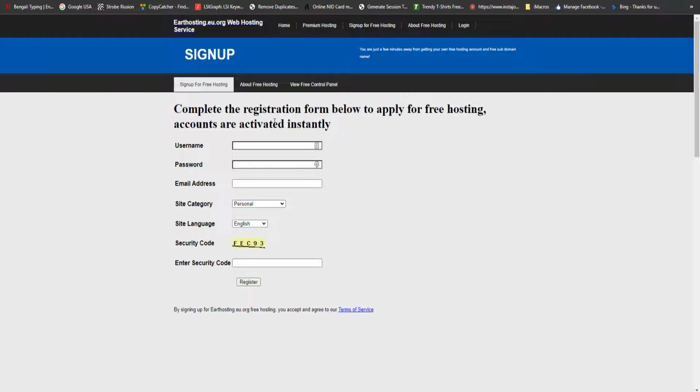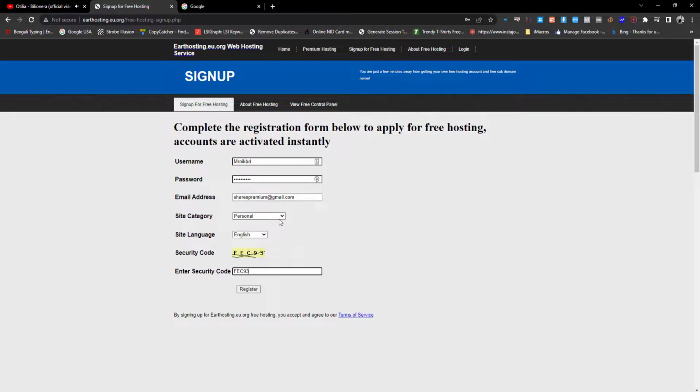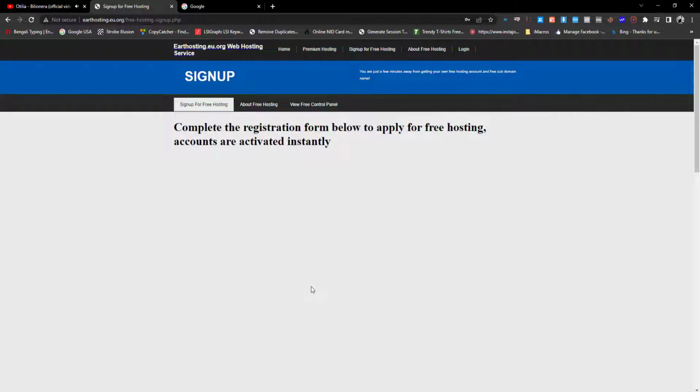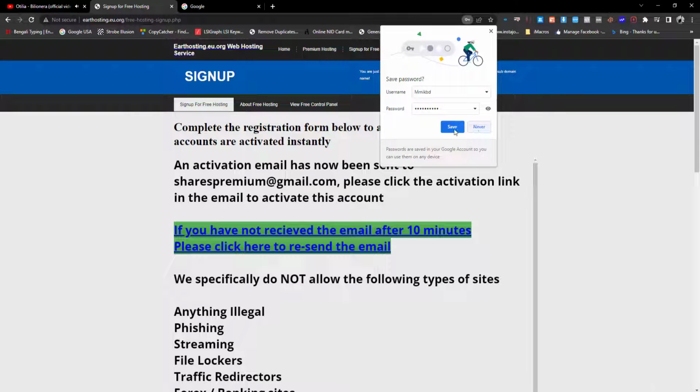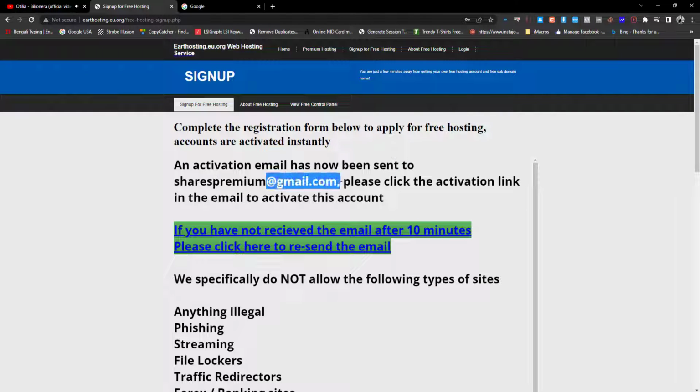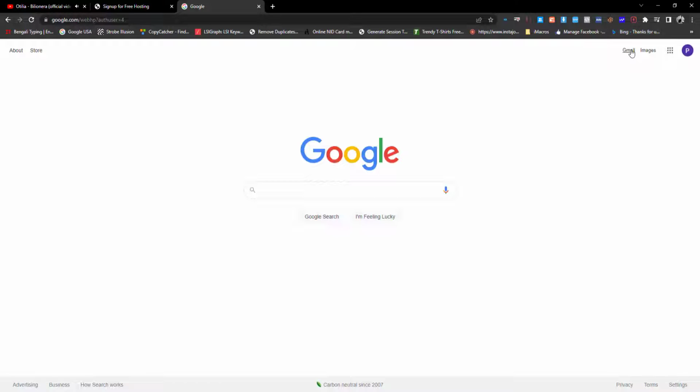Click here, and here you need to fill up these options for username, password, email address, and select which category your website will be. Now click on register, and it will send you an activation link in the email you used for signing up.